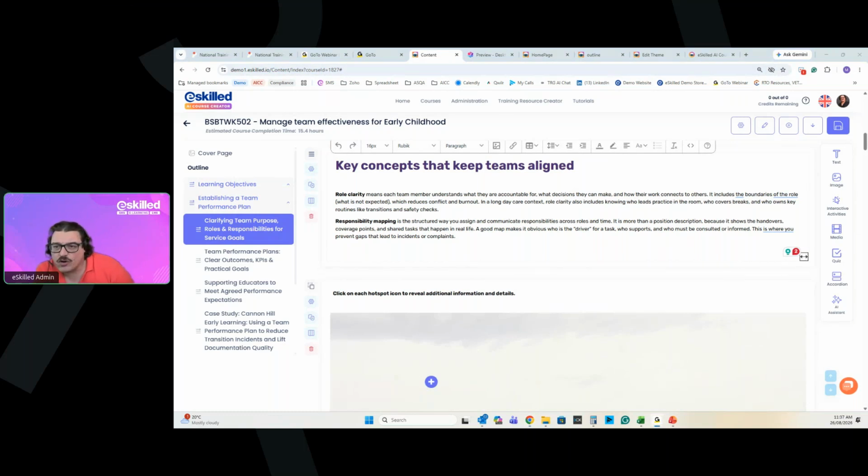Cheryl asks, for accredited training and units of competency, will it provide a mapping document to the elements of performance criteria? No, Cheryl. This will not automatically create you a mapping document. That will be done in your training resource creator. This one will not do that. What it will do is be very structured according to the unit of competency, so you'll find that it'll be very easy to map it, but it won't map it for you.